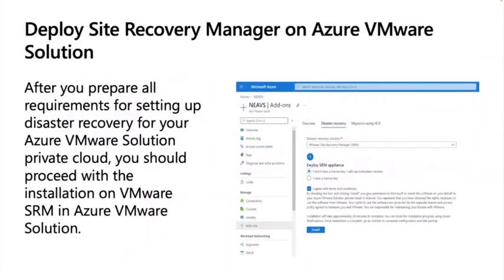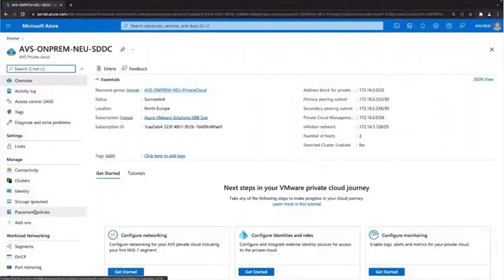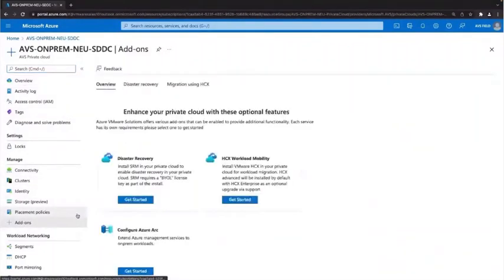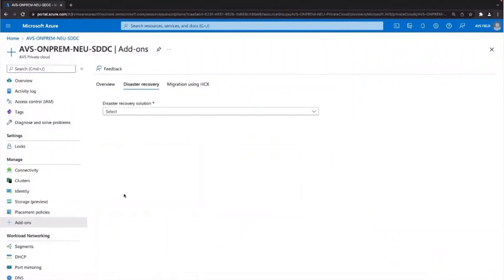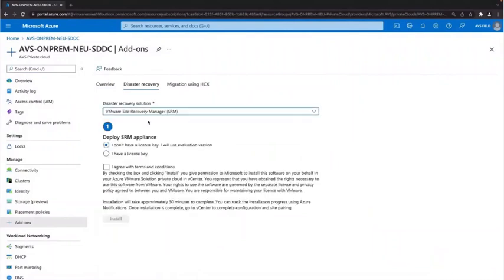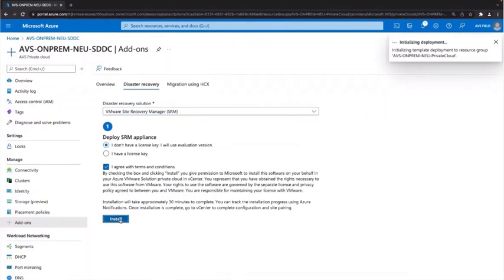And then deploying Site Recovery Manager on AVS is pretty easy through the portal. We're going to show that here. So you go into add-ons in your software-defined data center, and select VMware Site Recovery Manager. I don't have a license key right now, so we'll just go with the default here and install.